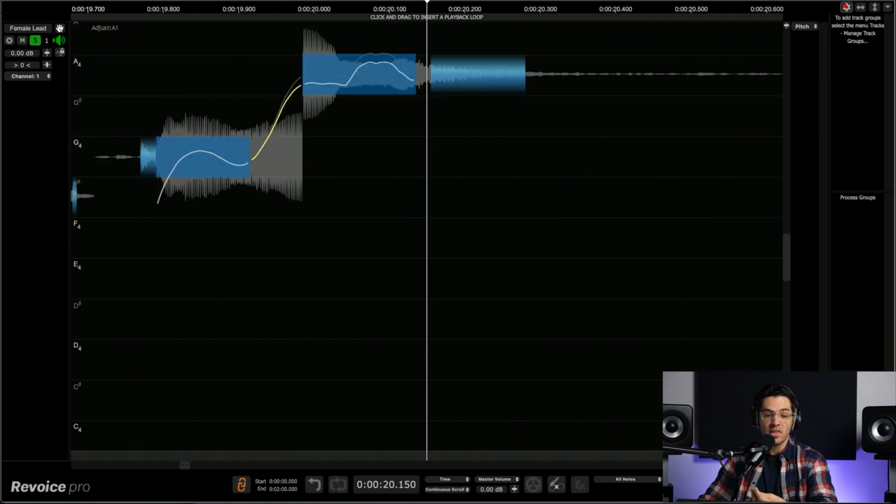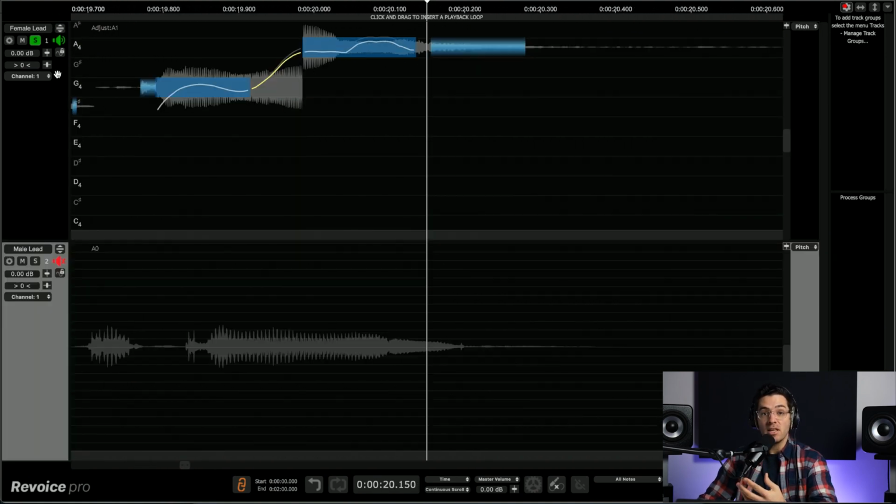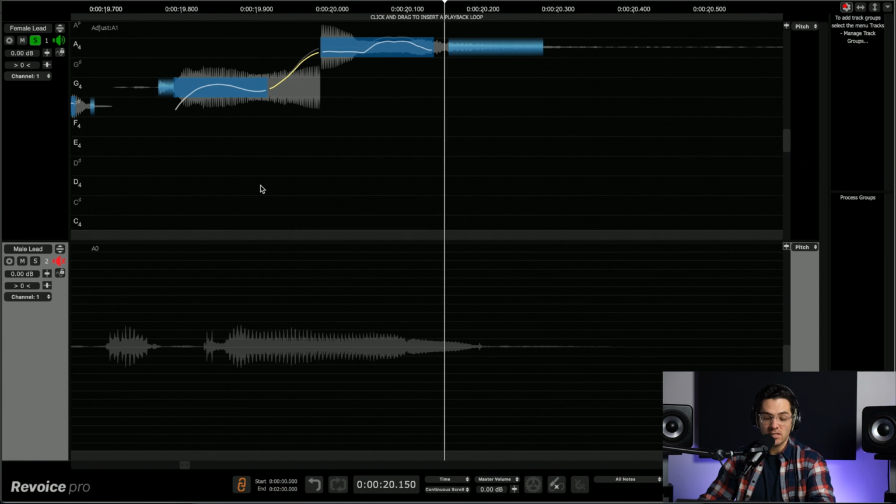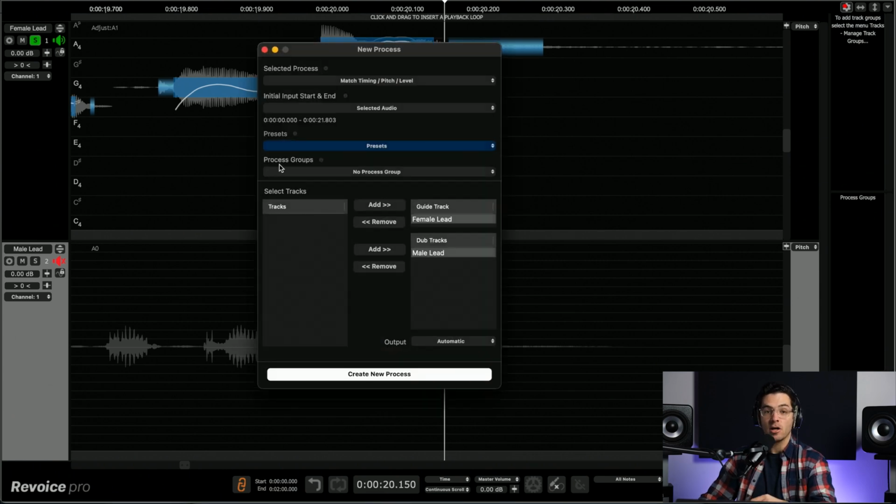Let's say I'm happy with that tuning. Now the next step is I want to apply that same tuning and alignment to my male lead vocal here. And I can do that by simply pressing B, and it's going to bring up this new process window. It's here where I can start to select what I would like. So I want to match the pitch, timing, and level.